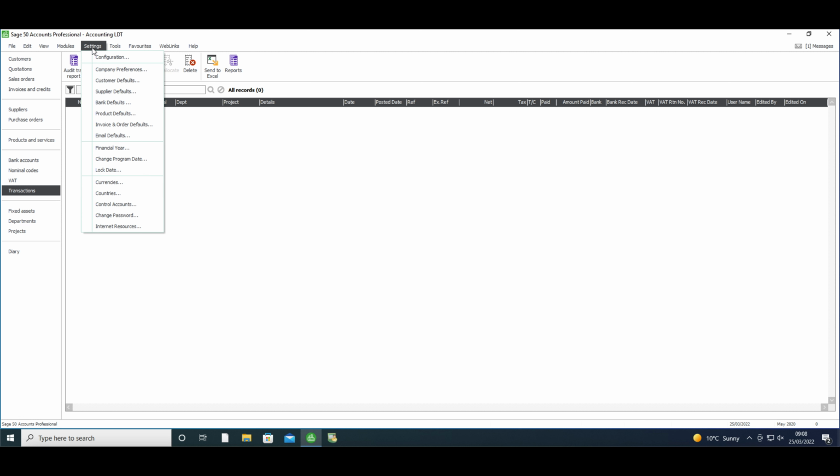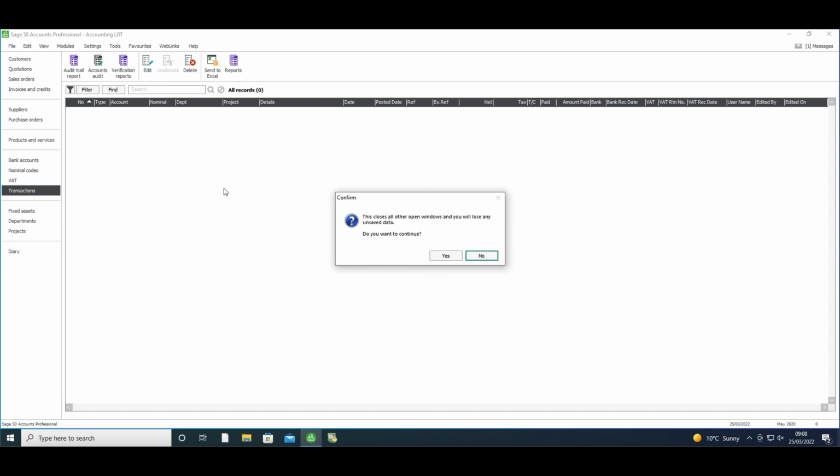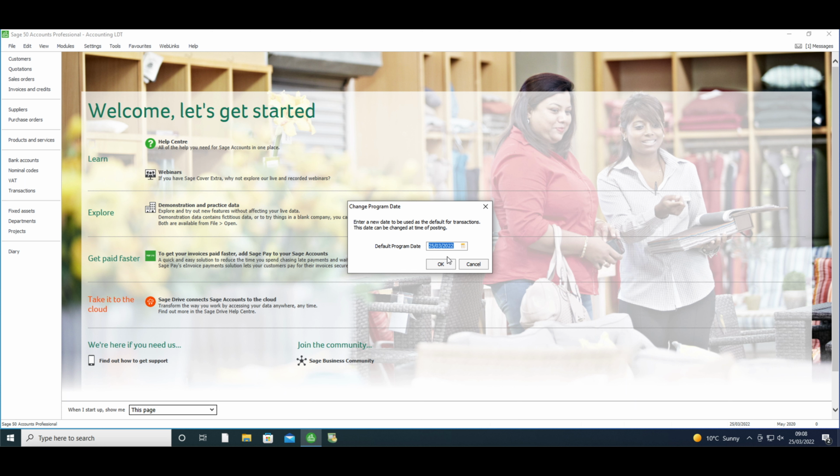To do this, we'll go to Settings and change Program Date. Then we'll see a window that is going to ask us to confirm that we want to change the program date. We just click on OK, and then the Change Program Date window will appear. You want the program date to be the last date of the financial year, so that will be the 31st of May 2020. Every single time you close the system and open it again, you have to make sure that that software date matches the financial year that we're working with.